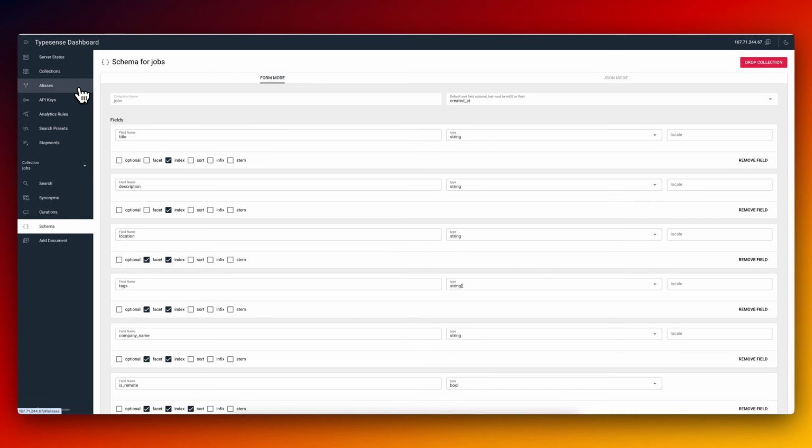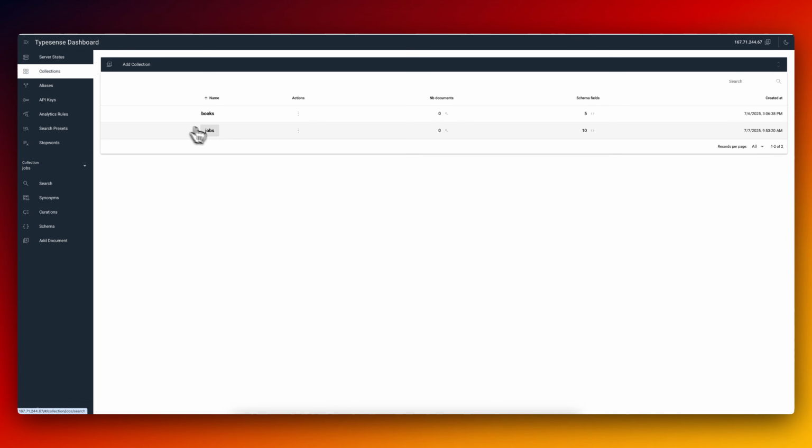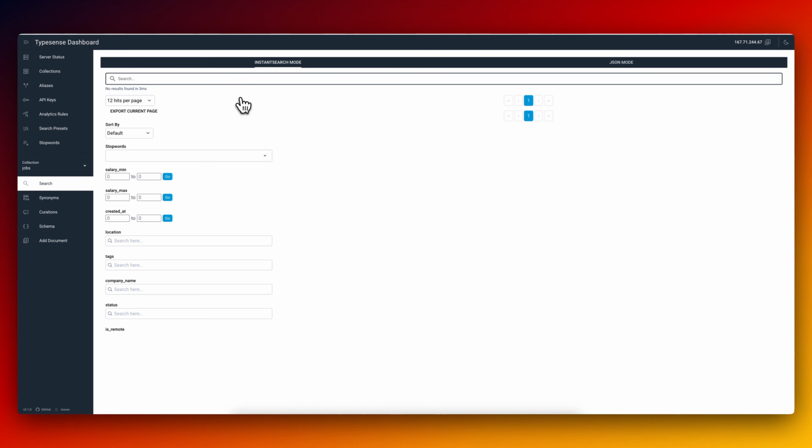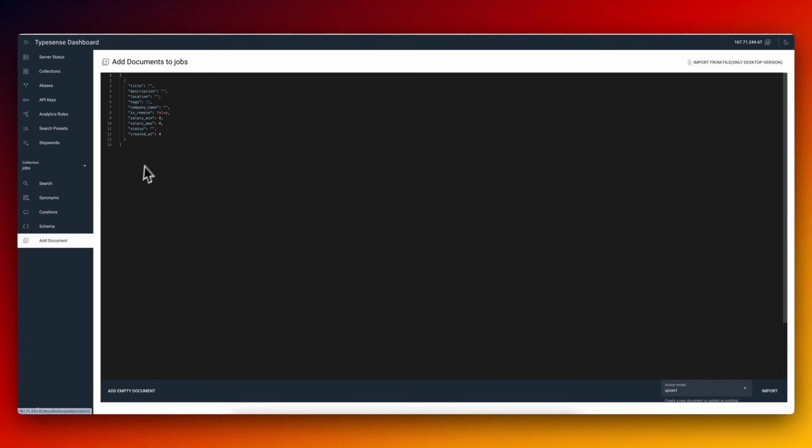And so now we can modify it here in the schema, or we can go right here in the collections, click on jobs, and what we can do is we can actually search stuff, right? If we had stuff in there, okay? So we don't have anything there. And so we can click on add document, and right here we can add a document to our collection. And so now here's some JSON that will allow us to create a document for this collection, right?